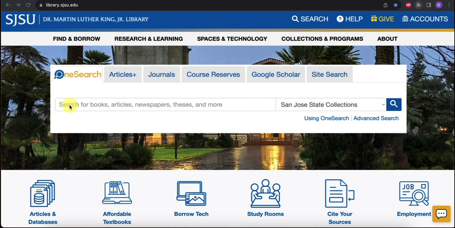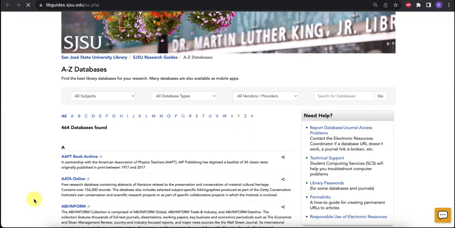So let's get started. There's two main ways I want to tell you about for accessing this database starting from our SJSU homepage. The first is just to the left and below our basic search bar here, you'll select articles and databases. And this, of course, will take us to our A to Z database page. And of course, we can just simply search for the guide here in the Search for Databases search bar.